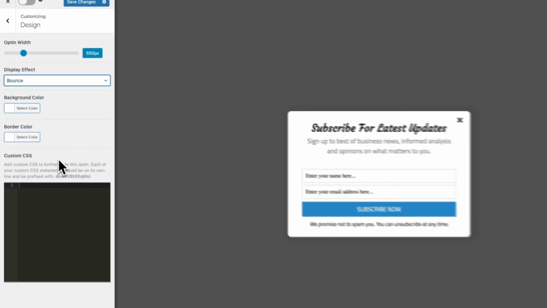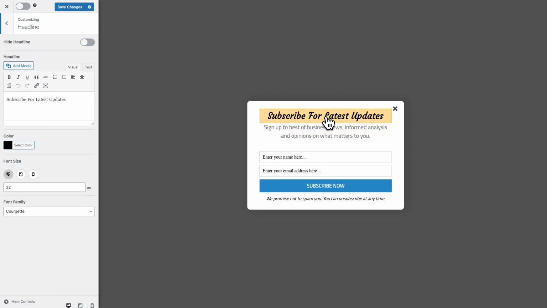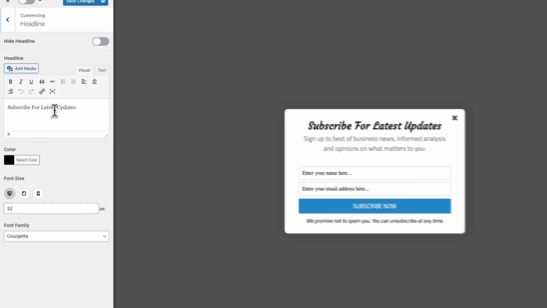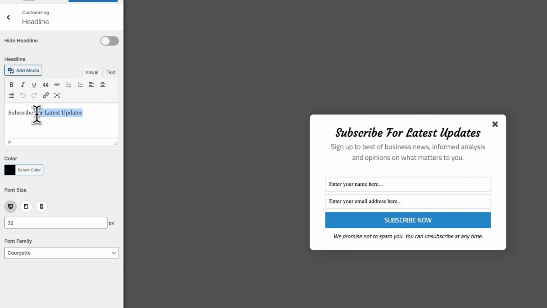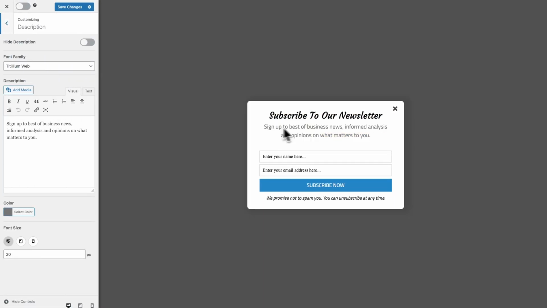We can also click on specific elements on the opt-in. For example, if we click on this heading, that will open up its menu with its customization options. So as a quick example, we'll change this text to "Subscribe to our newsletter." If you want, you can customize more options such as color and font size. And the same process applies to the description if you need to make edits.